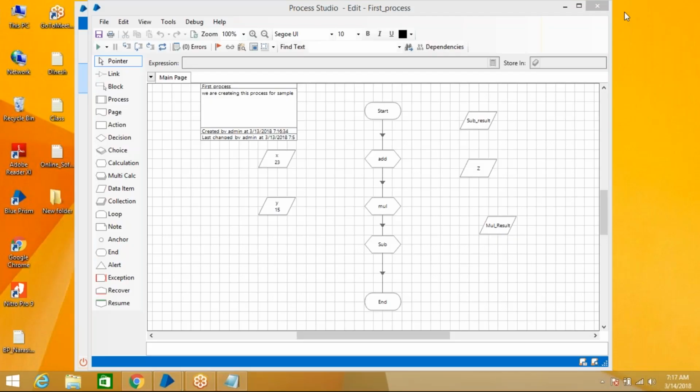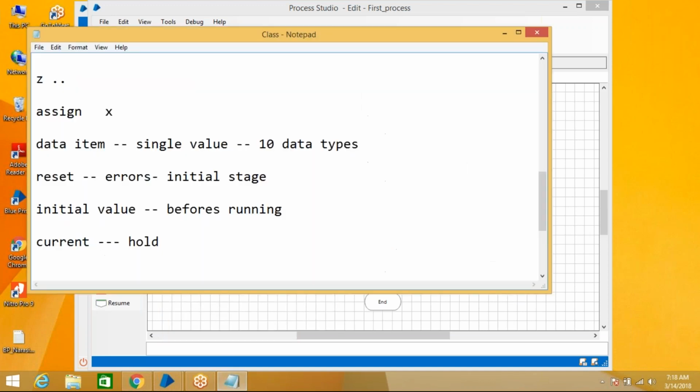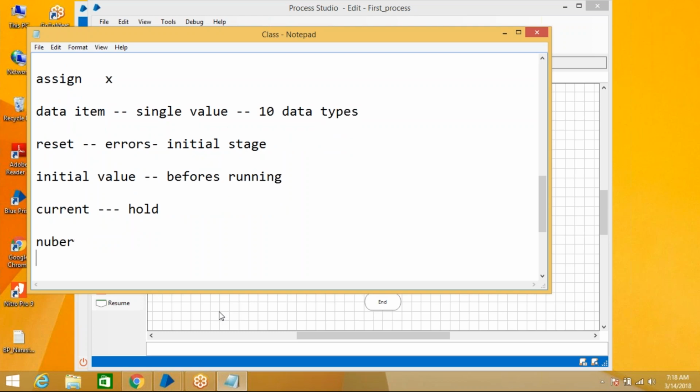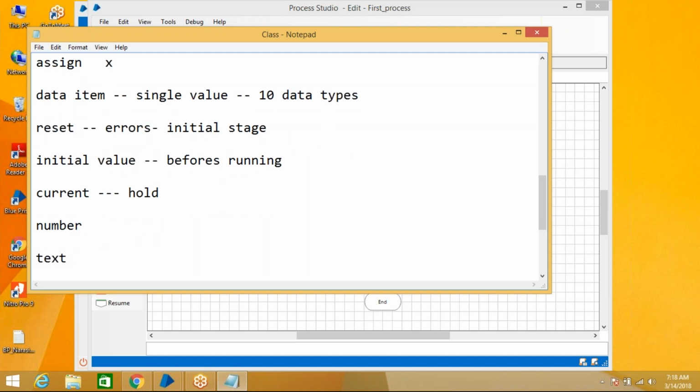Calculation. So we can store only a single value in a data item. It's not possible to store multiple values in a data item. The frequently used data types are number and text. One is number, another one is text, in a data item.